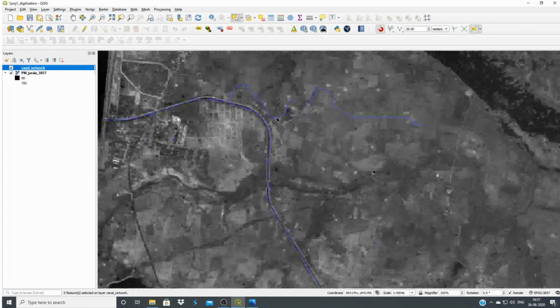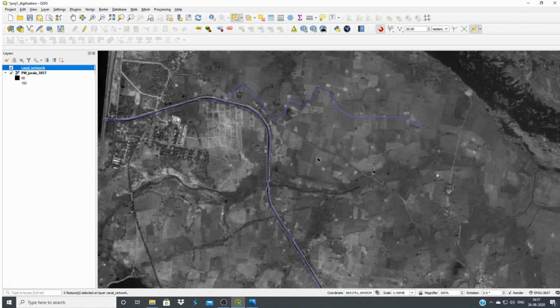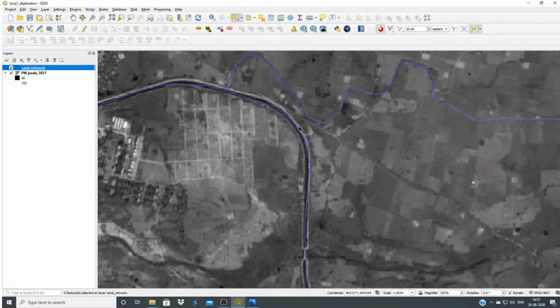Okay, different canals can be identified using remote sensing interpretation techniques, or if you have a canal tree network or canal line diagram, by using the measurement tool or the RD value of that canal line diagram, you can make out the network also, using that field data.